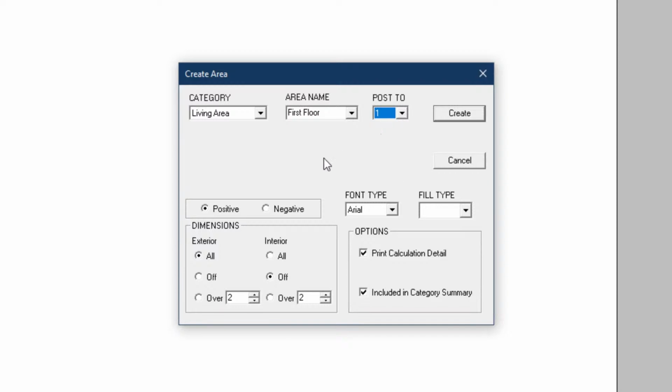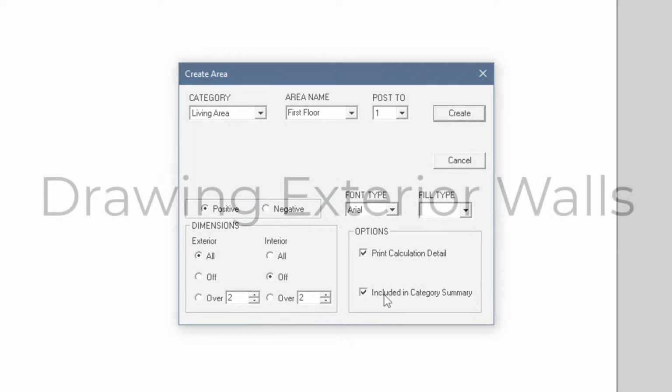Next, select if this area will add to the total square footage or subtract. Choose the font for the labels and select a fill-in pattern for the area. Under the Dimensions section, there are selections that determine if and when measurement labels will be added to the sketch for both exterior and interior walls. And finally, under Options, there are checkboxes for Print Calculation Detail and Included in Category Summary to show or not show measurement information on the sketch in the report.